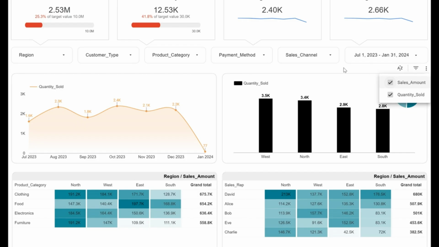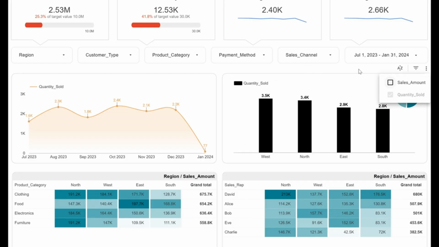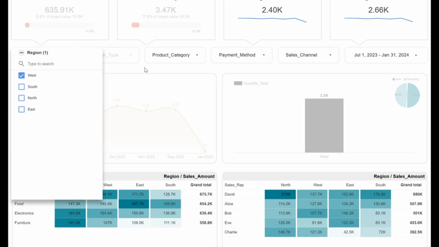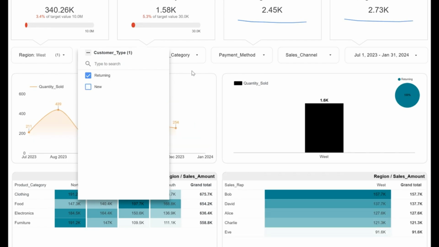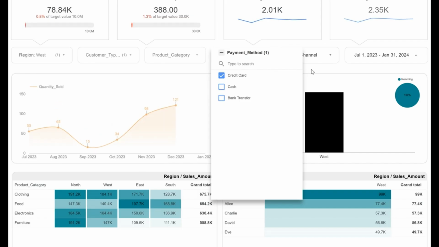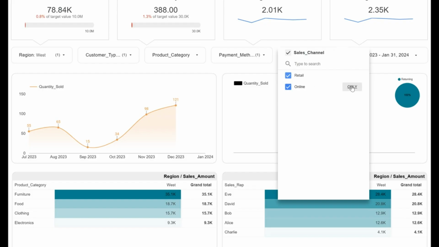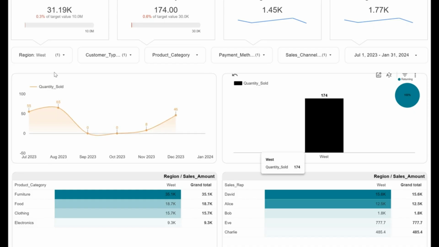And if we click on both the things, it will showcase both the metrics. We can change the region, west. You can see just this kind of customers. We can filter out the payment method of credit card and also just showcase the online sales channel. Yeah. So this is pretty much this dashboard.